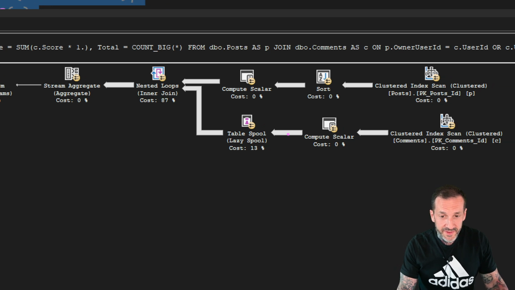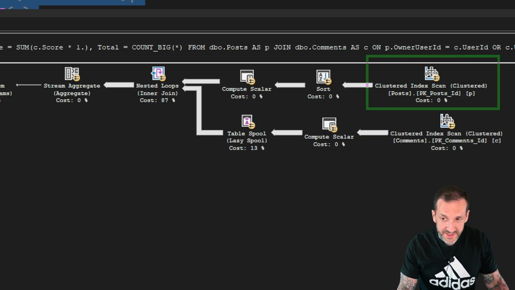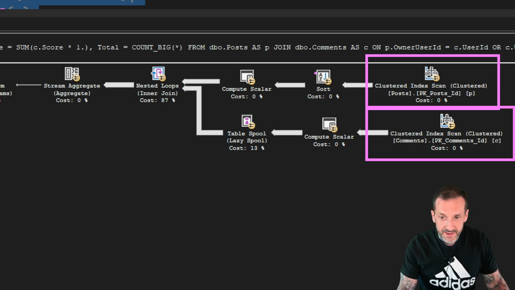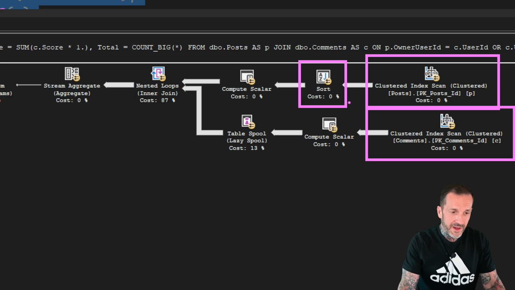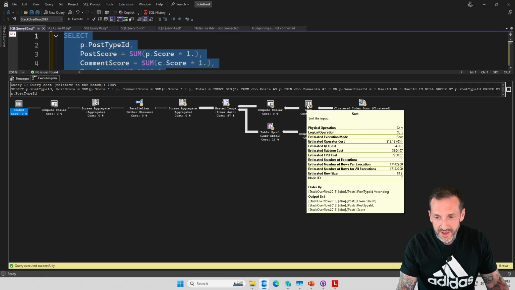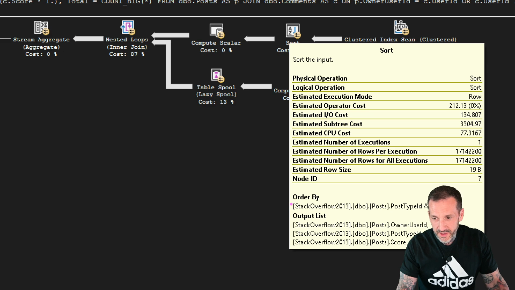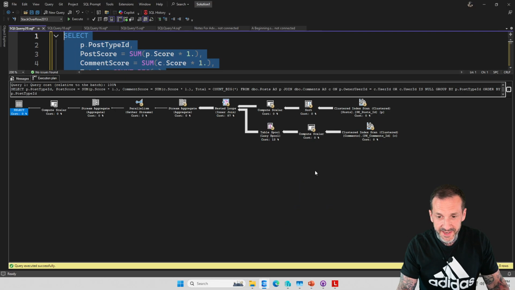So what we do in this query plan is nothing very batch mode friendly. We scan the clustered index of the Posts table and the Comments table, and we sort the entire Posts table. I mean, not the entire table. We sort the columns that come out of the Posts table, but we're selecting OwnerUserId, PostTypeId, and Score. And we are ordering by PostTypeId ascending.